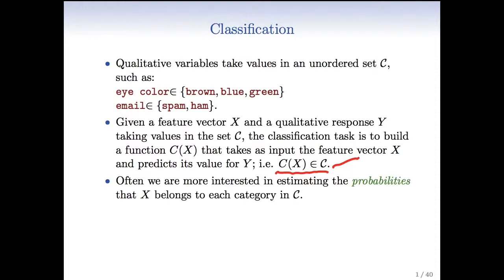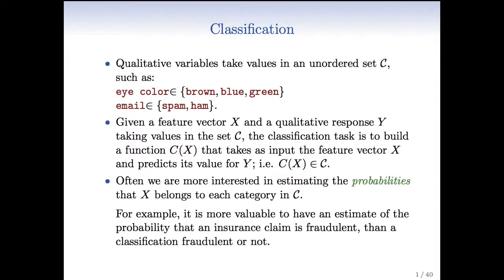Now, although classification problems are always couched in this form, we're often more interested in estimating the probabilities that x belongs to each category C. So for example, it's more valuable for an insurance company to have an estimate of the probability that an insurance claim is fraudulent than a classification fraudulent or not.